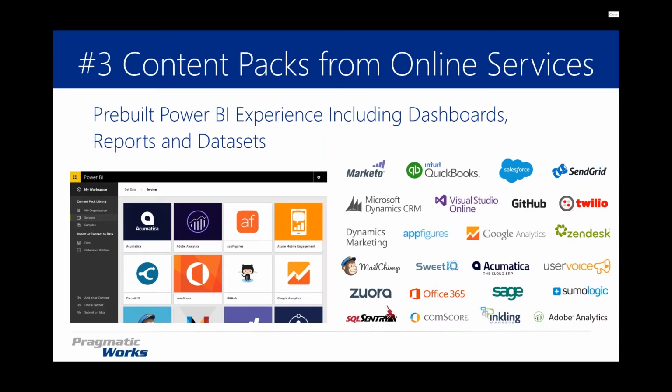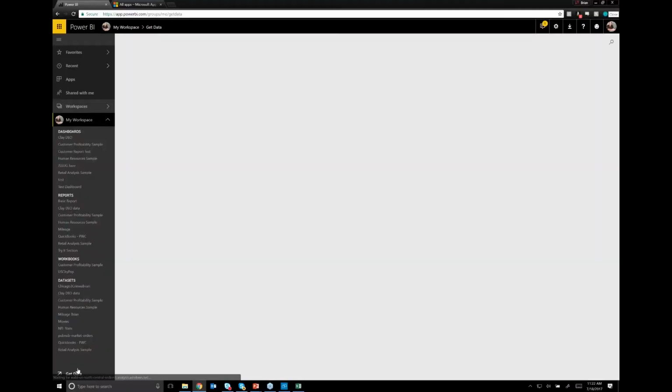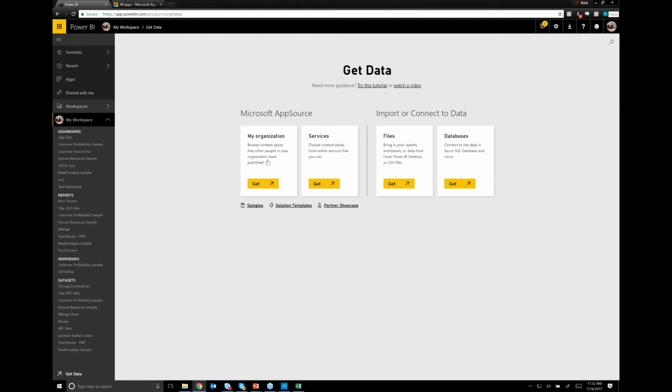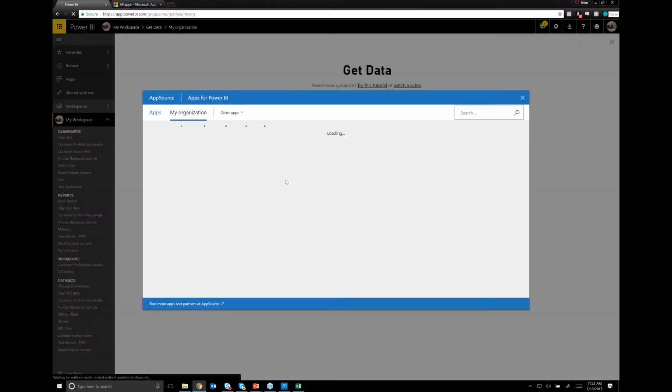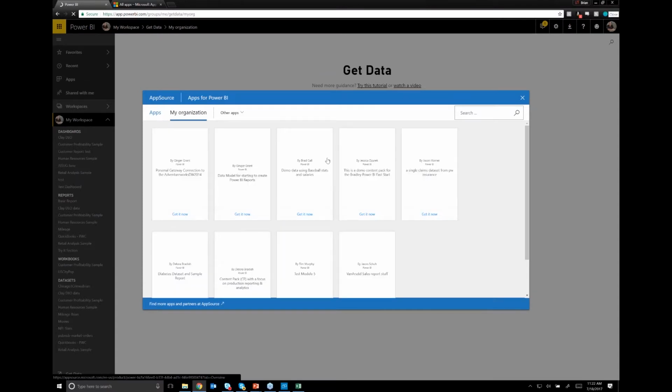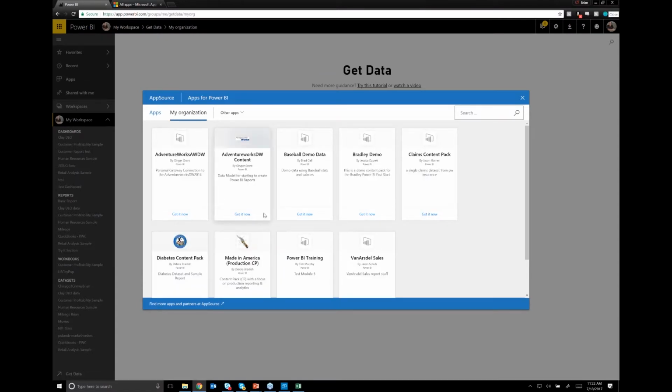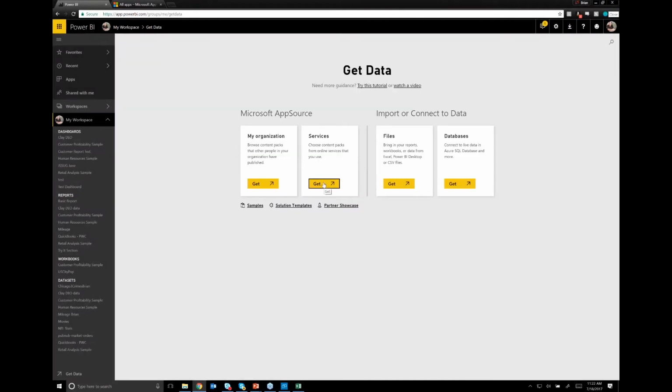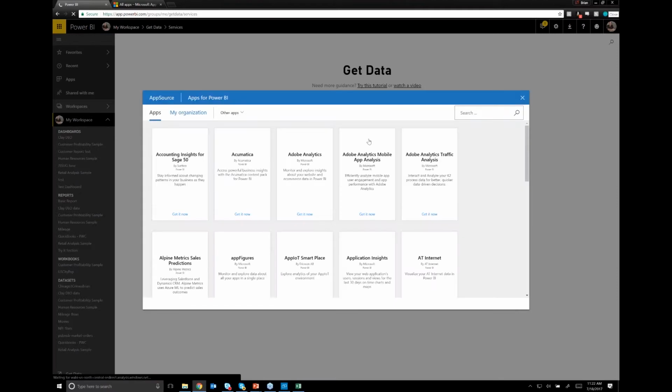So if I go back to get data again, you'll notice these are my organization content packs. Sorry, they have a new name for them called App Sources now. And you'll see App Sources, internal ones in here as well. But you see apps right here, for example. They used to be called content packs. I have a habit of still calling them content packs. But the My Organization ones are ones that people in my organization have already built. And you'll see those right here. These are demos that some of my folks have already built to play with. However, I've got a services one right here that Microsoft has built also.